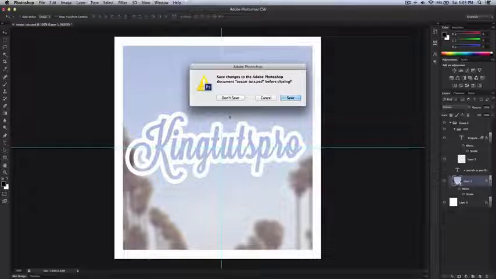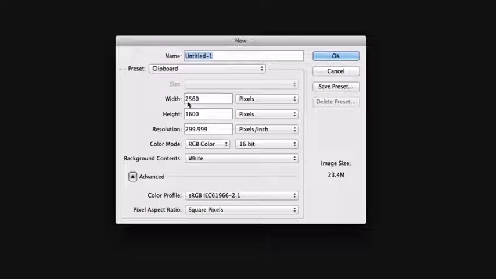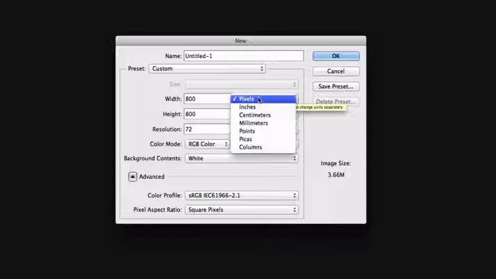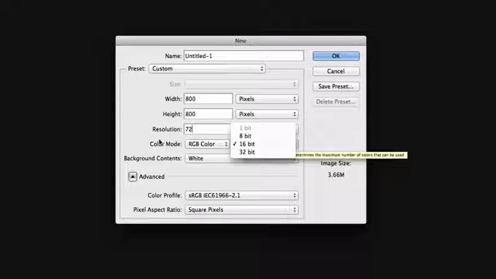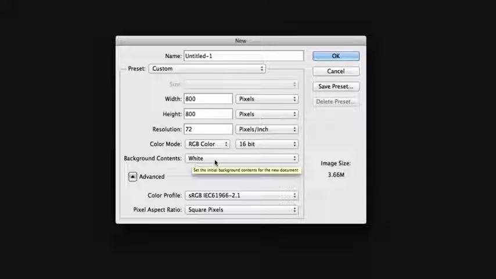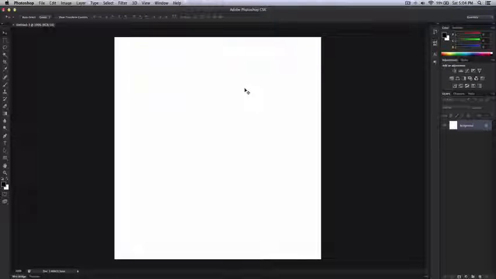Anyway, so let me go ahead and close this. First, we're going to create a new document. Make sure that the width is 800 and the height is 800. I have no idea why the resolution is 299.9999. Keep that at 72 for some reason. Pixels, okay. Make sure that the background content is white. That's what I keep it on. And click OK. And this is how it's going to look.